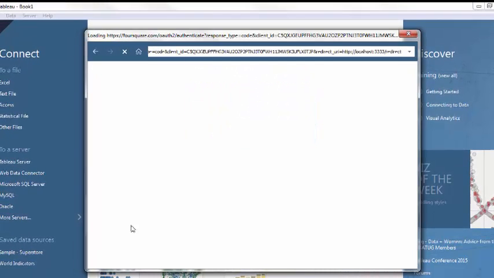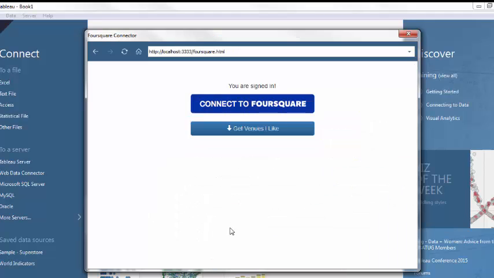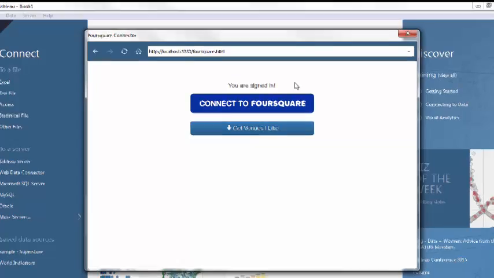So I'm going to click here. You'll notice that this takes me to a Foursquare website. And I'm going to go ahead and enter my credentials here. When I click Login and Allow, I'll be directed back to the WDC, and I'll be signed in with Foursquare.